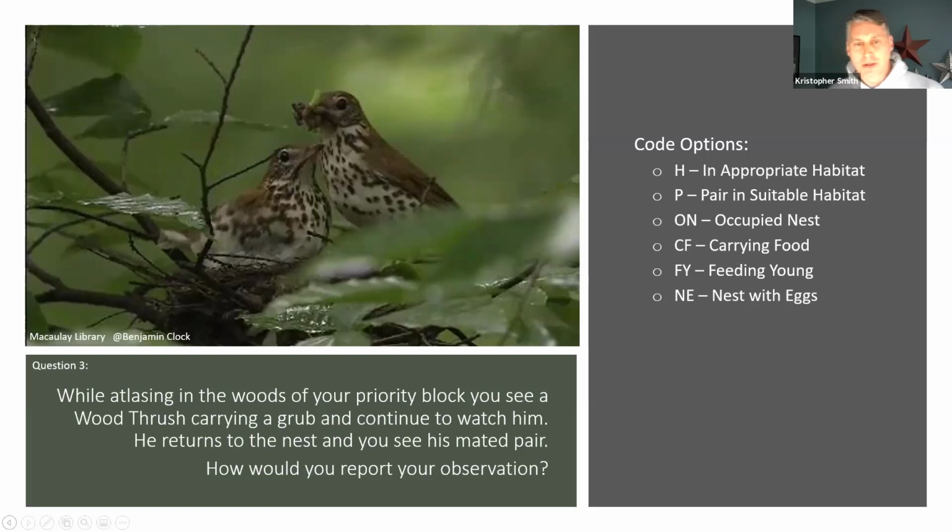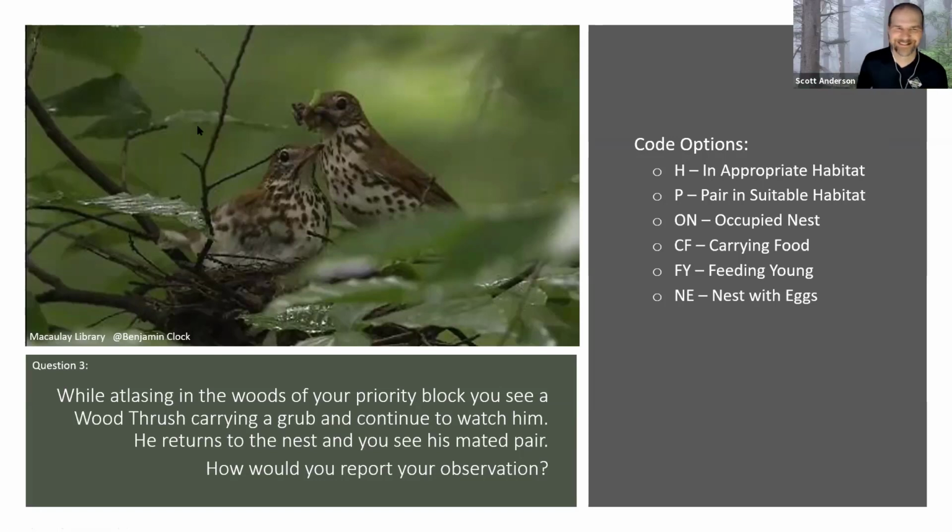So lots of different options there. Is it A, appropriate habitat? P, a pair in suitable habitat? Occupied nest for ON? CF for carrying food? FY for feeding young? And E for nest with eggs? Yeah, it looks like people are thinking on this one. This isn't an easy one right out of the gate.